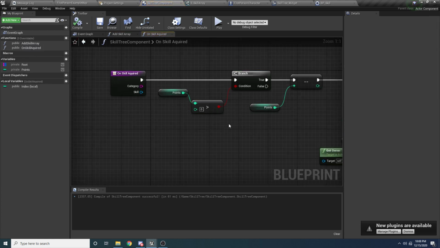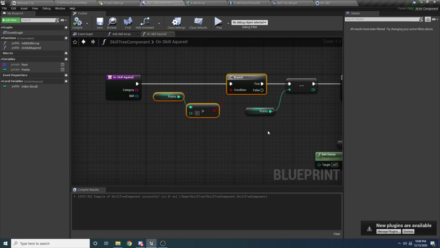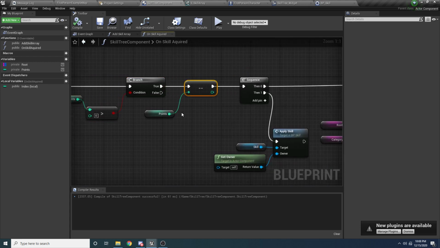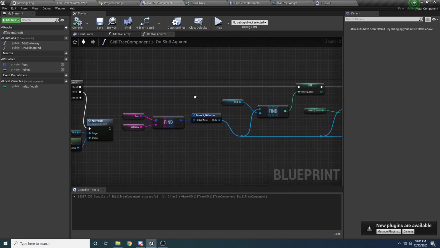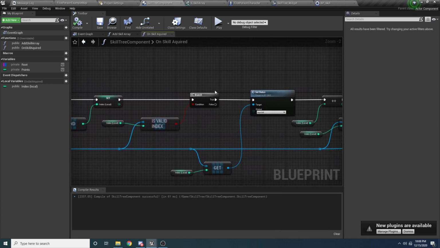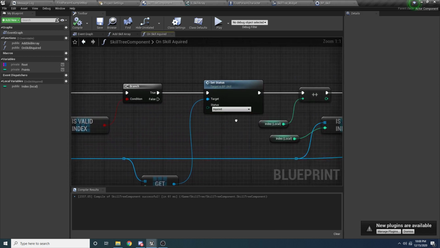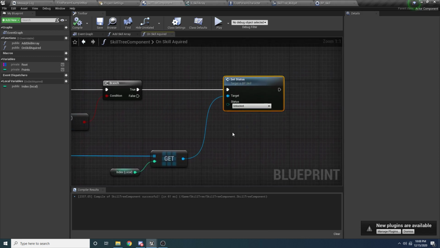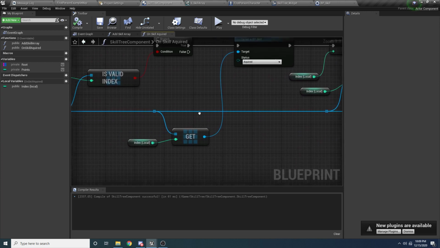And then all this one does is it makes sure that we have enough points for it. And if it does, then it decrements a point, so it basically uses up a point. And then it sets the skill that we just purchased to acquired, and it sets the skill below it to unlocked, so that way we can purchase that one.